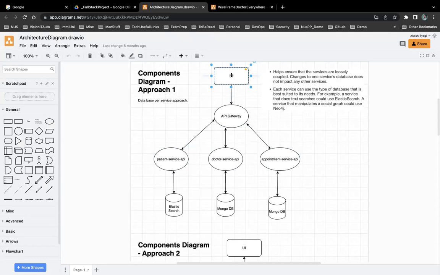So the UI is not supposed to call the backend APIs directly. Rather, it will call the API gateway, and the API gateway will route those requests to different APIs. This is how you decouple the front end from the back end. Understand the API gateway as a router which knows, when a request comes from a client, which is the UI, the browser, where to send it.